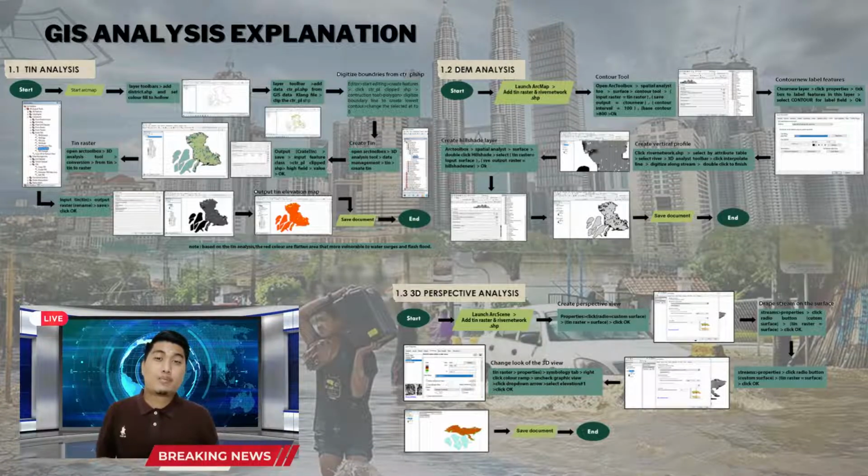The first process that we use is TIN analysis. TIN is a data structure that has the ability to represent linear and point features. After the process, we can detect and accurately define the channel and floodplain area. Next is DEM and 3D perspective. The purpose of DEM analysis is to know the hidden area, which is needed to create a map with a shade effect. By the 3D perspective process, we can determine the flood area more accurately using a texture map.